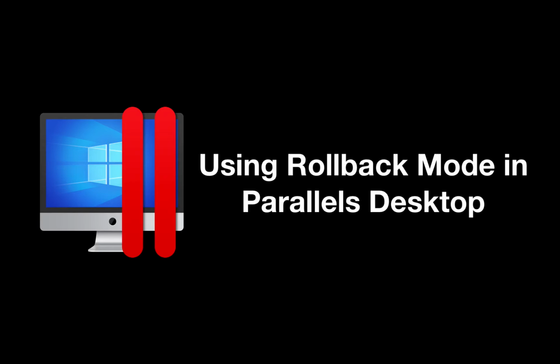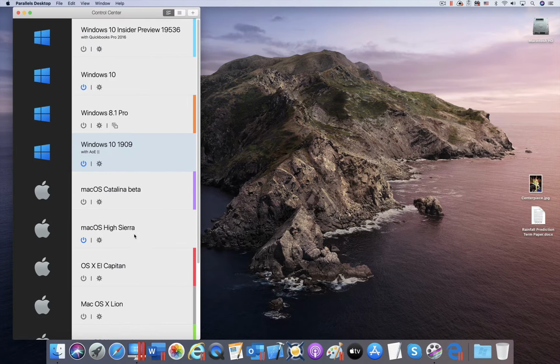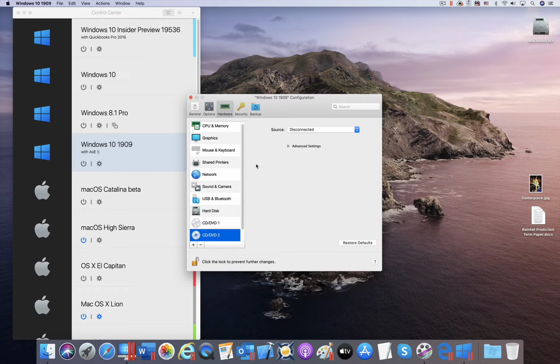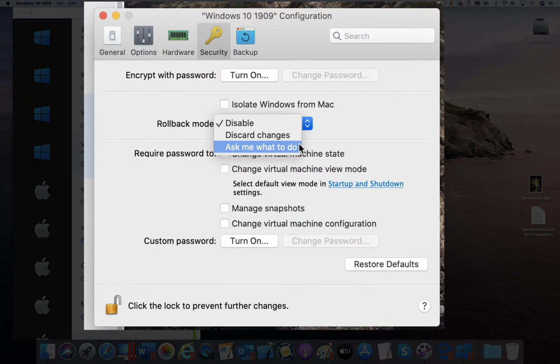This short video will show you the power of rollback mode in Parallels Desktop. First, I need to enable rollback mode. The virtual machine cannot be running when you do this. Rollback mode is enabled in the security pane of the configuration dialog. I will set it to ask what to do with all the actions taken when rollback mode was in use.